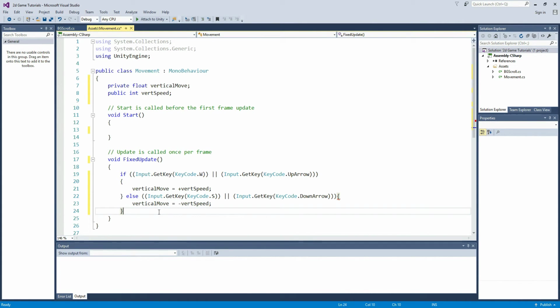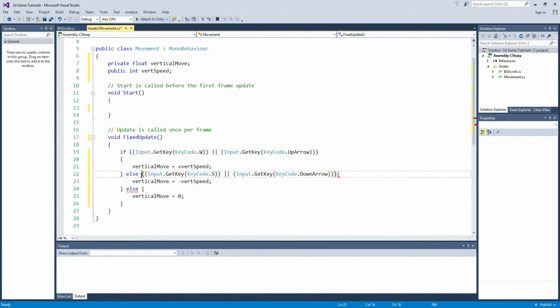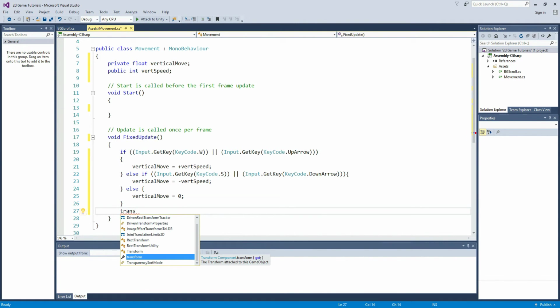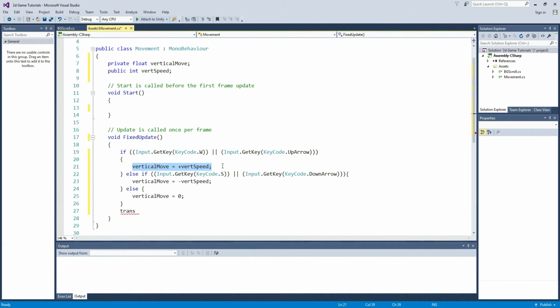So that works, but that will keep the speed. So we need to say if neither of those are being pressed, then we're going to set the vertical speed, the vertical move to 0. Oh, it's an else if. My bad. What's next? We have to actually set these. So we've got our variable, we just need to transform our actual player. So we've got our vertical move set depending on what the user's pressing.